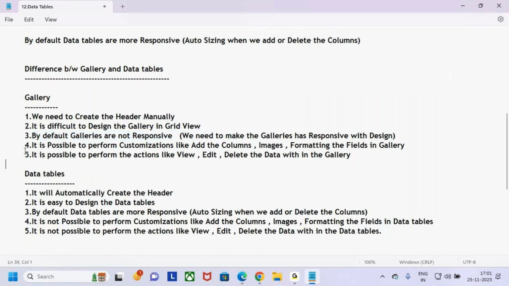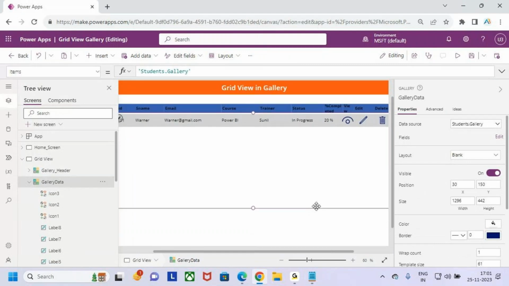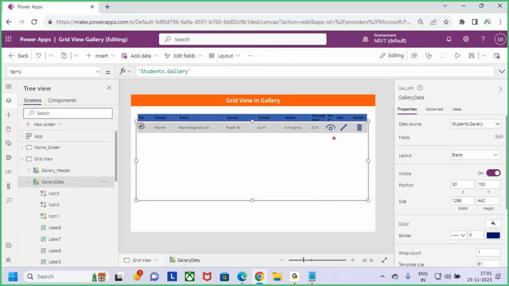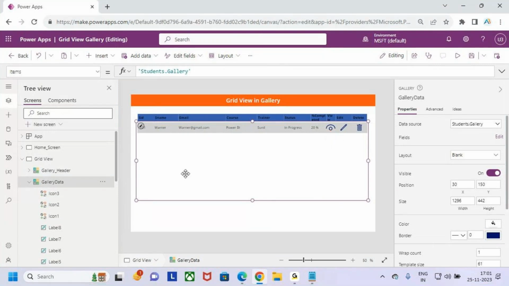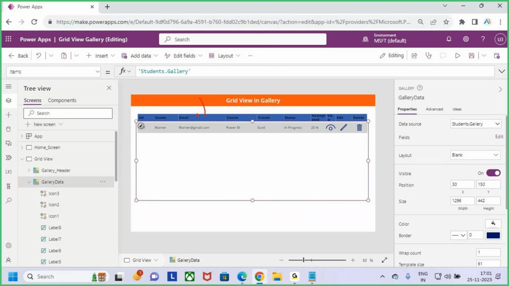And the fourth difference between the galleries and data tables is that it is possible to perform customizations like adding columns to the gallery, adding images to the gallery, and doing formatting for the fields. That means for the gallery, if you want to add some icons, you can add. If you want to add any images, you can add. If you want to add any custom column to this gallery, you can add. You can perform all the customizations.